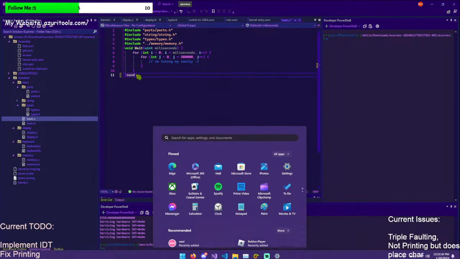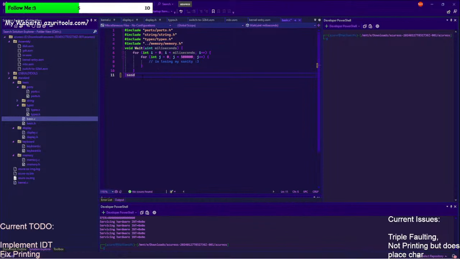What the hell's wrong with my keyboard? The hell? Okay, sorry, I don't know what happened there. Like, I couldn't press any key.